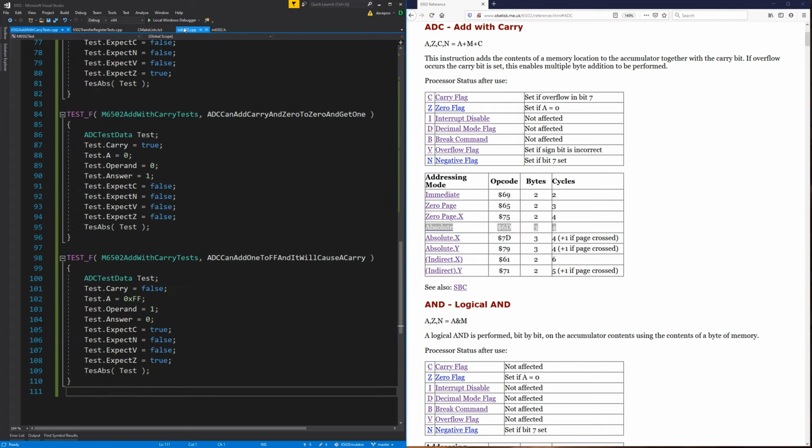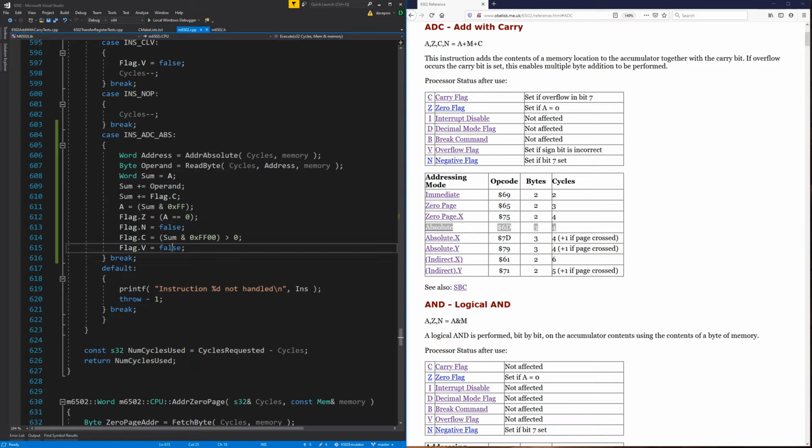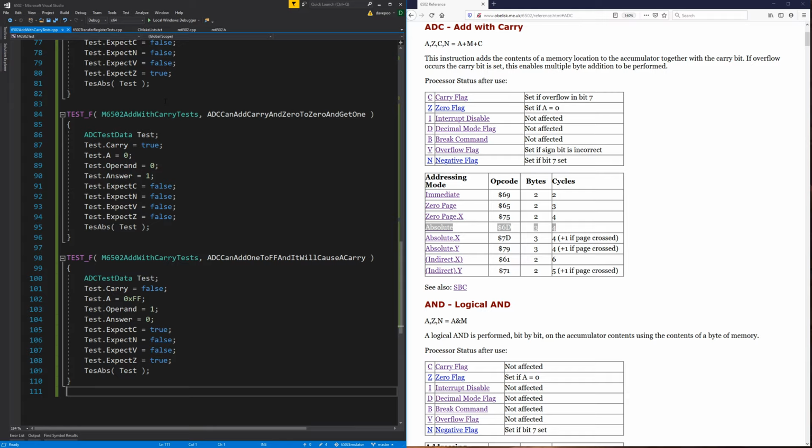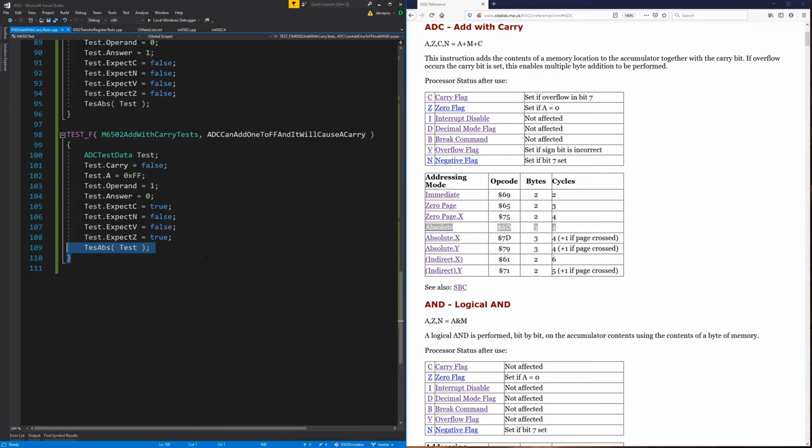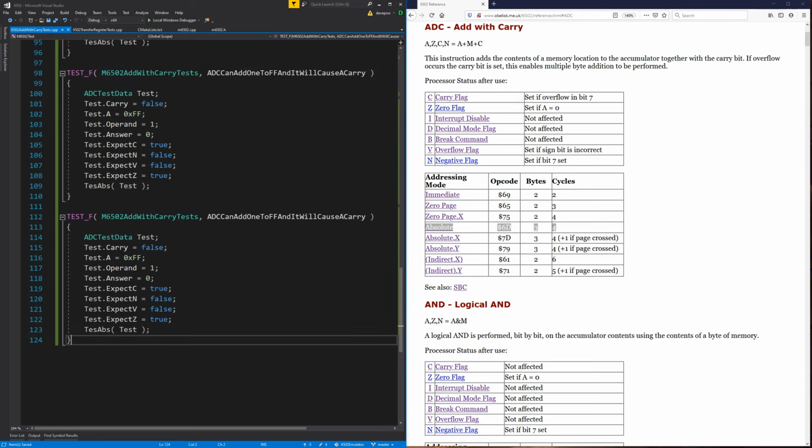So we still probably don't have enough, because clearly we're fudging these in, the negatives and the overflows. So let's try and get the negative working here. Let's do another test. And let's try and get something that produces a negative result. So ADC will set the negative flag when the result is negative. And that's really all we care about here. So we don't care about the carry.